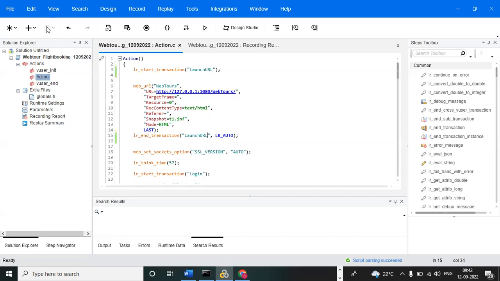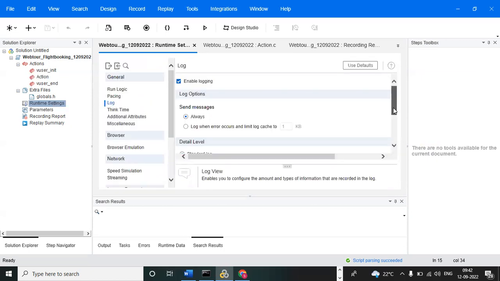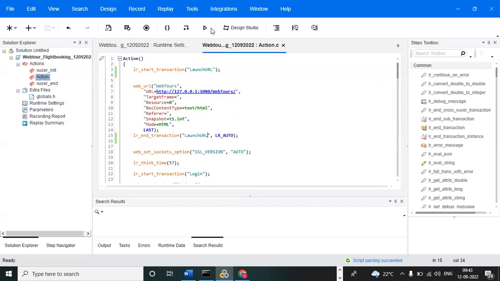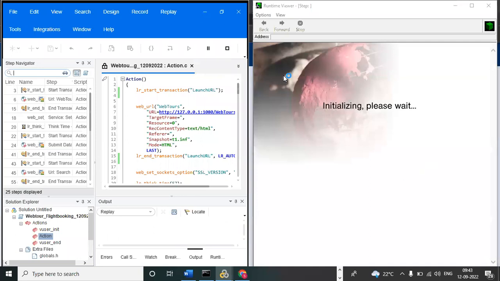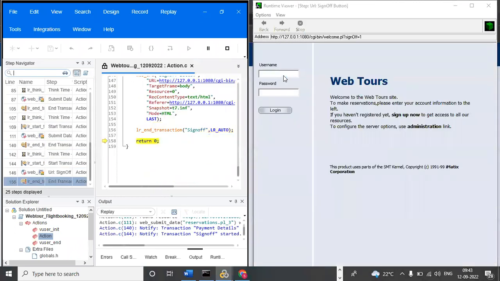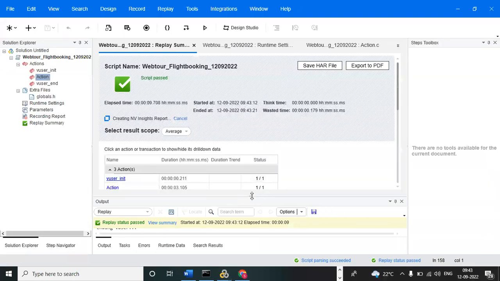If you execute, then you can understand this. See, this is the execute button. You can observe this is the replay button, nothing but execute. Just click on this. You can see the runtime viewer also. It is launching the application. See, the code will be executing like this. It's launching, then login and flight booking, payment done, logout. So your script will be passed.